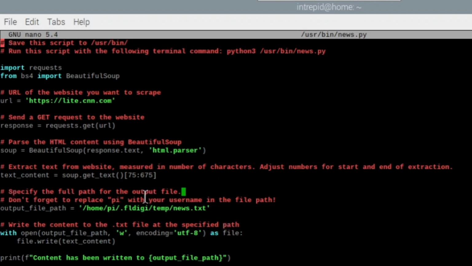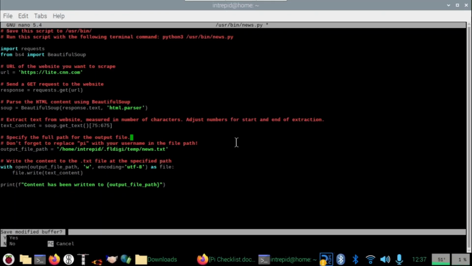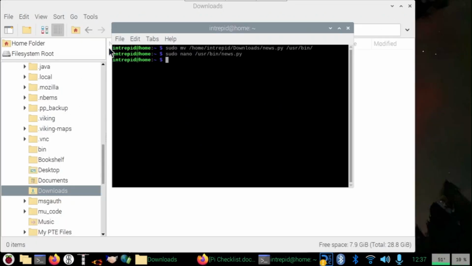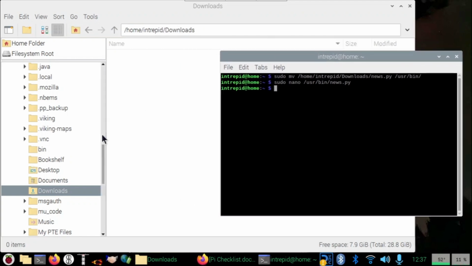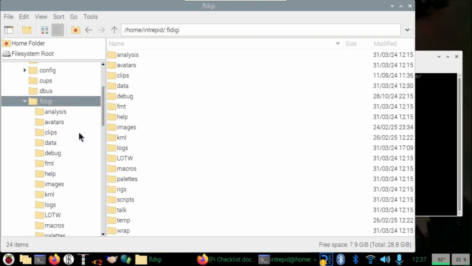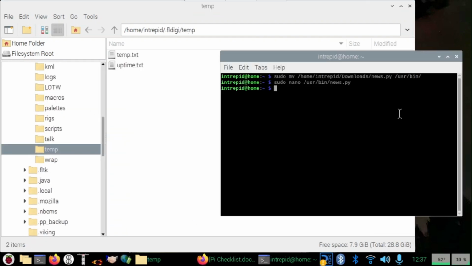Now, in addition, if you have a different username than the default pi, you go down here with your arrow keys, and you will change it in this line here. I'm going to update this to my username. Hit Control X, Y, and enter to save. Now, this is where it's going to save the script, the text file when you run it.